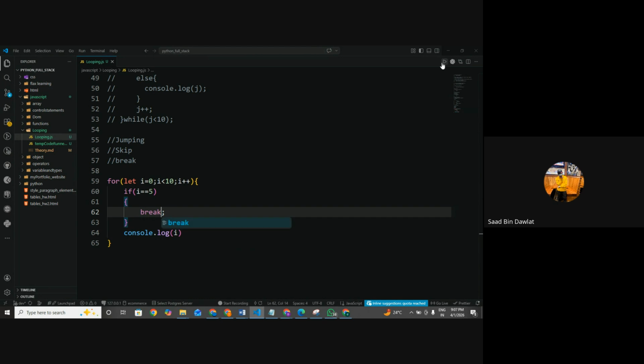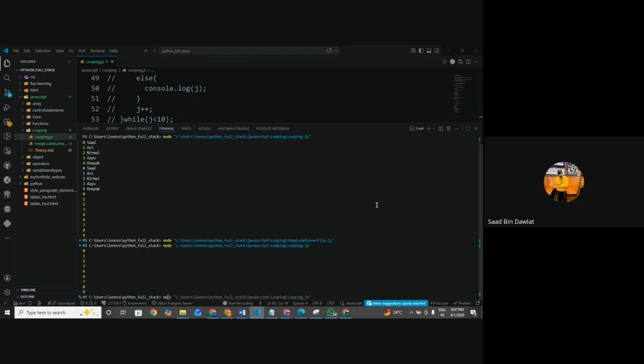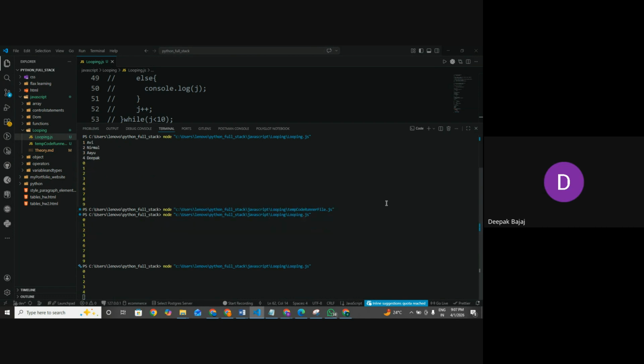After 4, I guess it's going to stop printing. Yes.